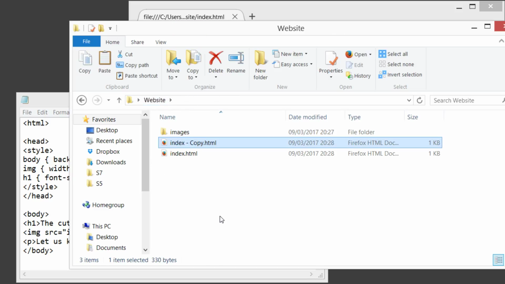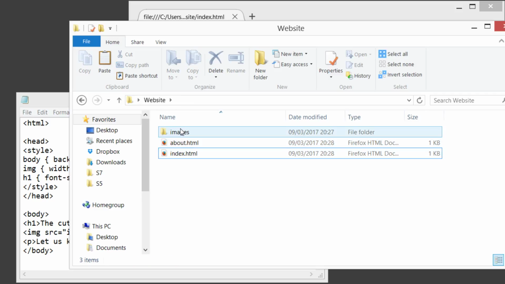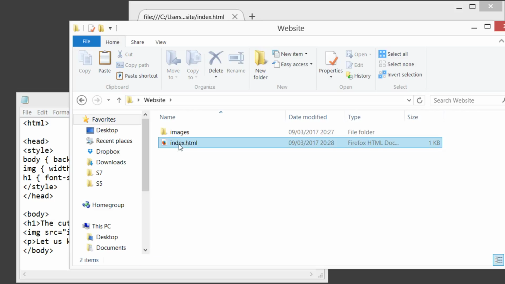So if you had an about page, all of these HTML files would live next to each other, while your images would live inside a folder. So those are just things to think about, consider.